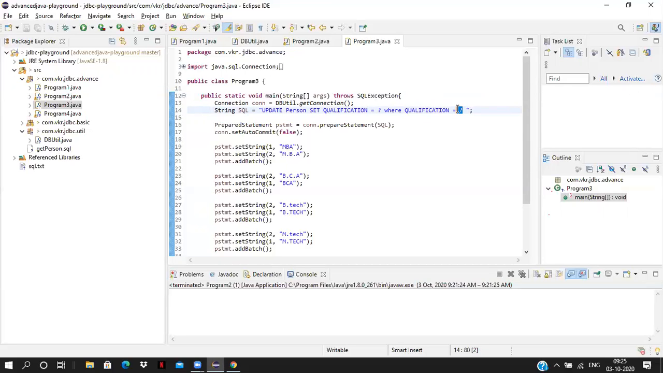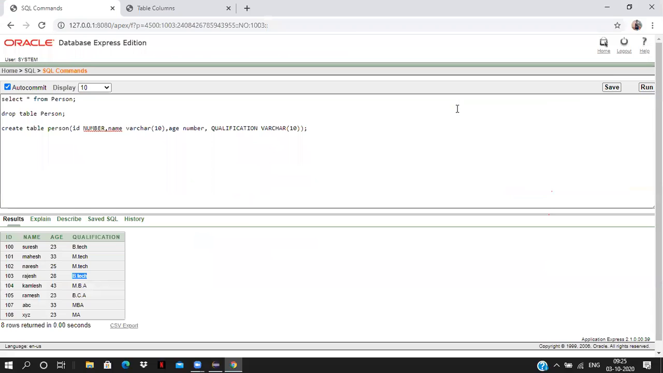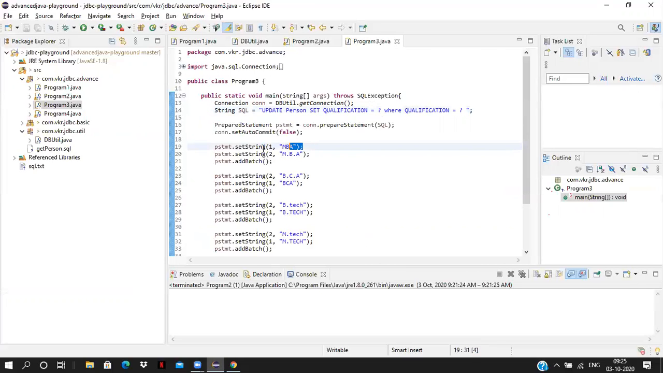Wherever we have M.B.A, it is converting to MBA. Let's go and see here. Here we have M.B.A. The qualification is M.B.A. The update statement is internally getting the data. Wherever the qualification is M.B.A, it is converting to MBA without dots, because the first placeholder is MBA. So we are just setting the data to MBA.